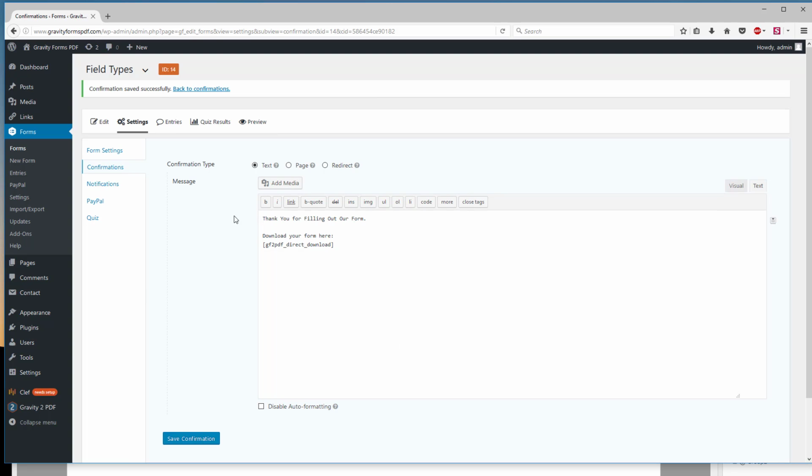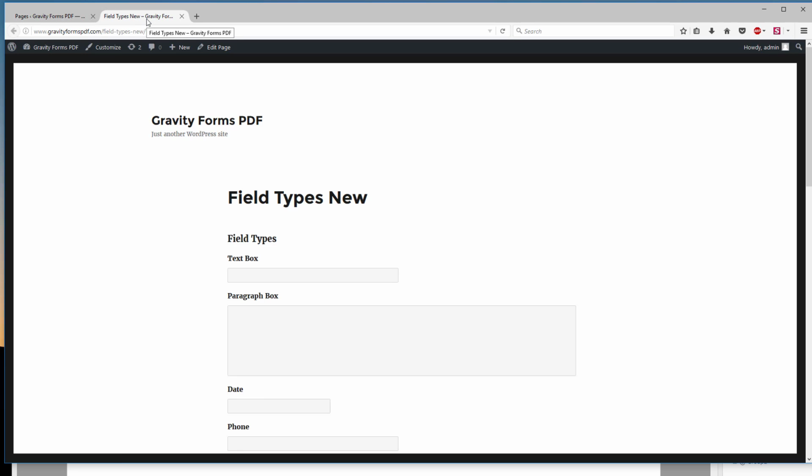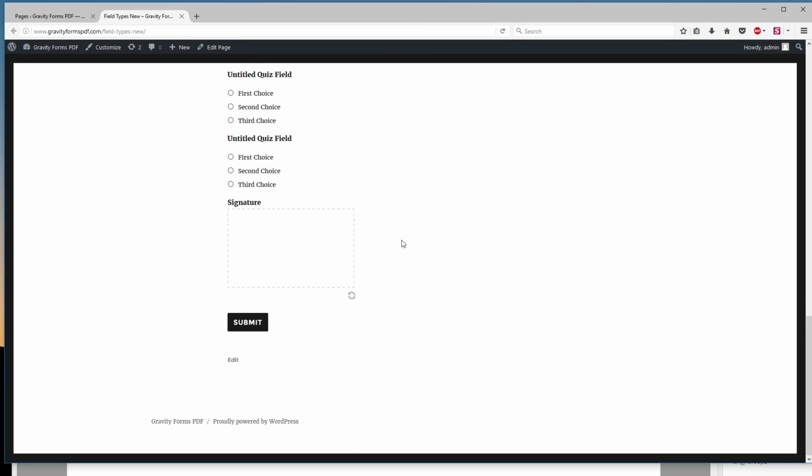You could do all sorts of fancy stuff, add a picture here to this page or whatever you want to do. And we should be good to go. So let's go back to our page real quick, and we're going to look at our field type new. So let's view this in a new tab. And I'm just going here. We haven't done this at all. So we have our field types, and this is our form.